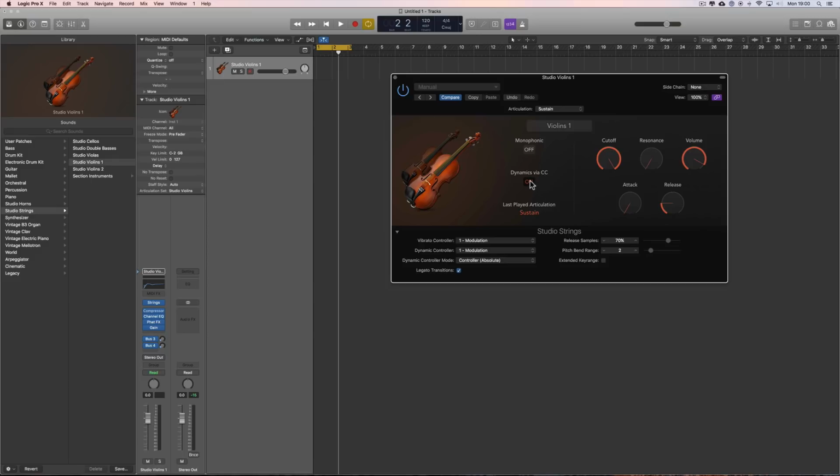If you switch it to dynamics via CC, continuous controller, then you must set your dynamic controller here. The default is modulation. I always use 11, expression. And then you have a mode for the dynamics. Controller absolute, which is the one I would use, or catch or relative. Now these two, I'll talk about them in a little while. Okay, let's not get confused at the moment.